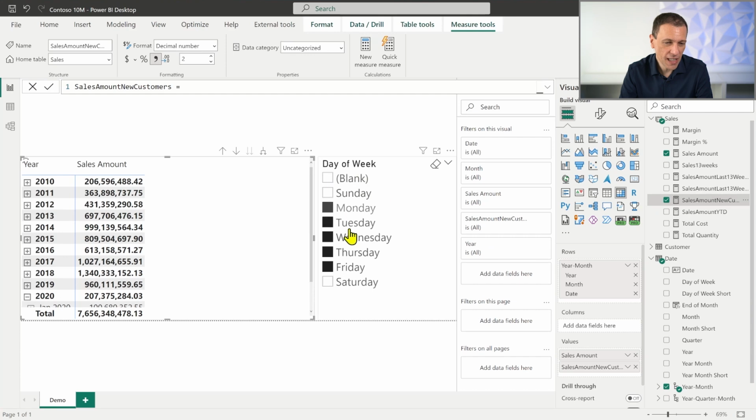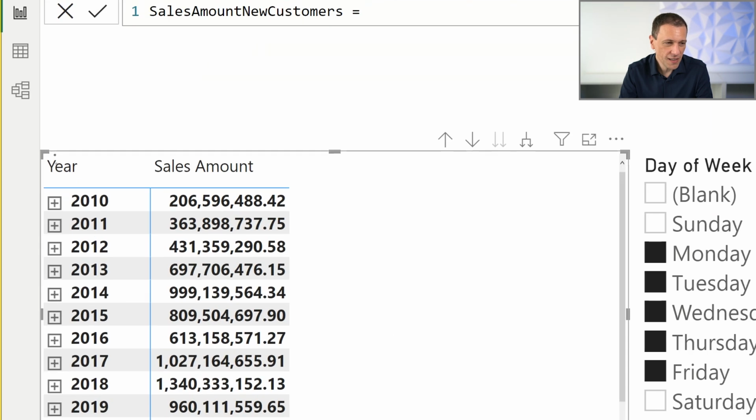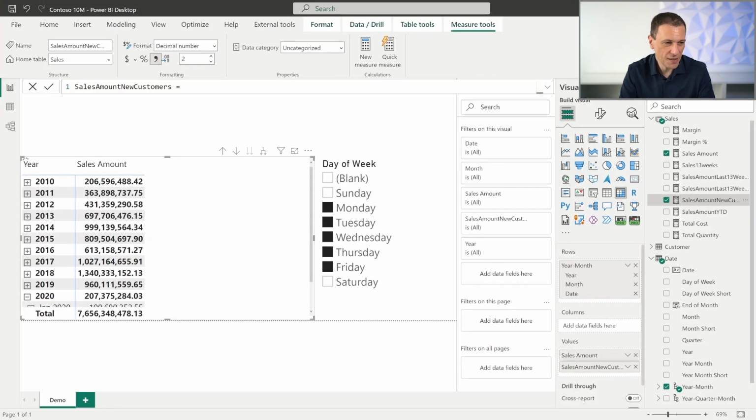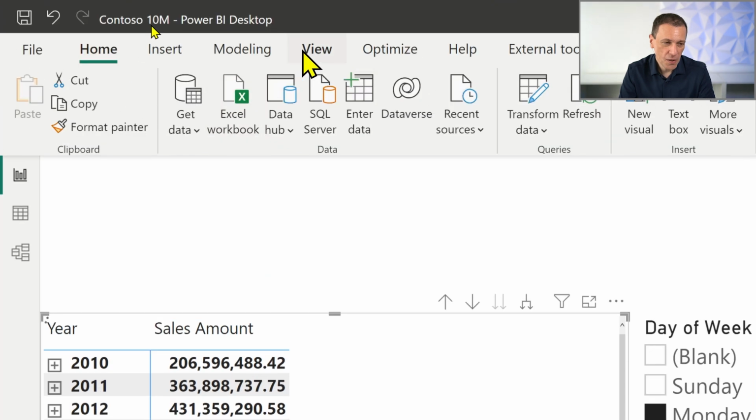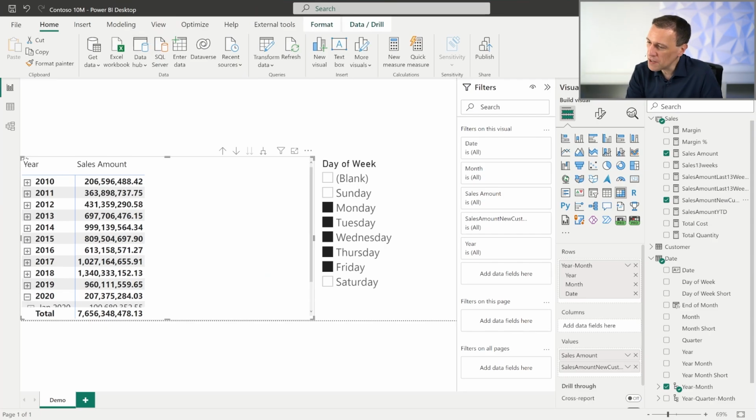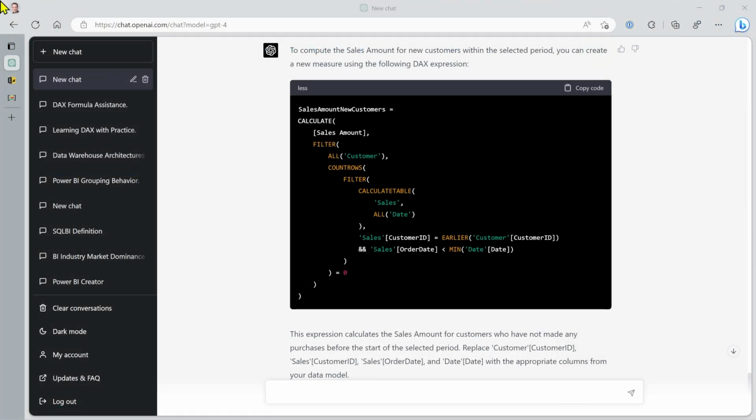Of course, I could have removed the day of week at this point, and you see the spinning wheel. Let's see if I can show this better. Oops. There we go. This is gonna take a while because actually I didn't expect such a bad query. This is taking too much. So let's try to inform ChatGPT that this is very slow. So I wrote the measure, but it's very slow.